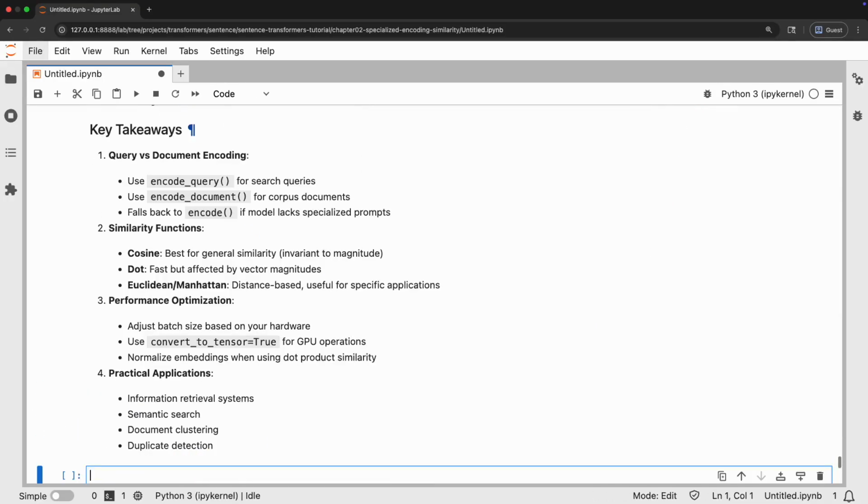Let's summarize the key takeaways from this chapter. We've learned to use specialized encoding methods for queries versus documents, explored different similarity functions and their properties, understood the impact of normalization, and optimized performance with batch processing. These are fundamental skills for building semantic search and retrieval systems.